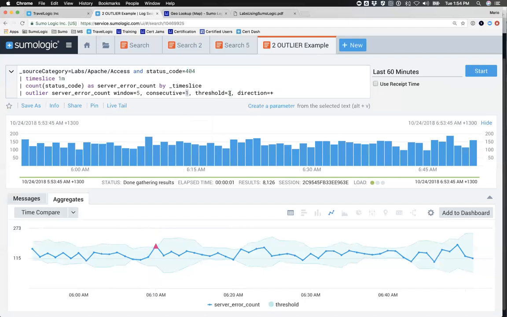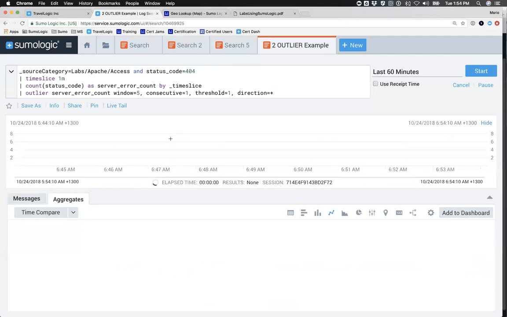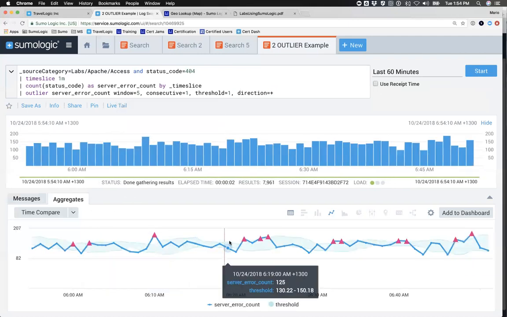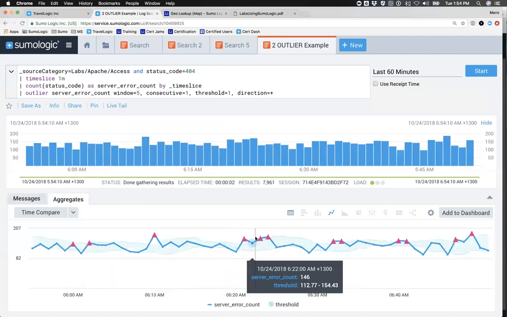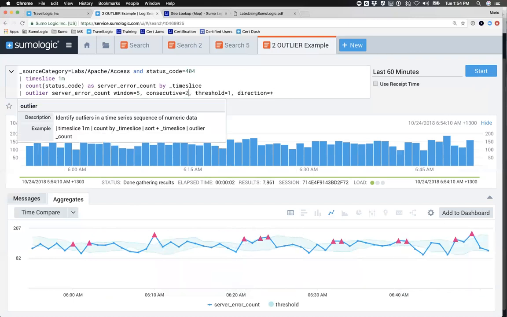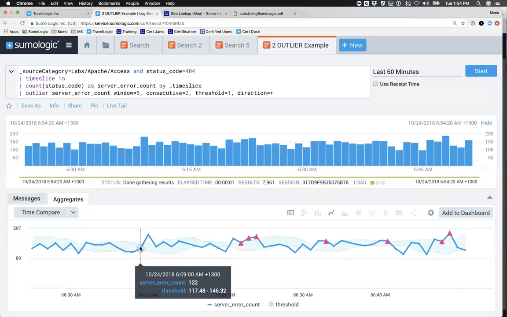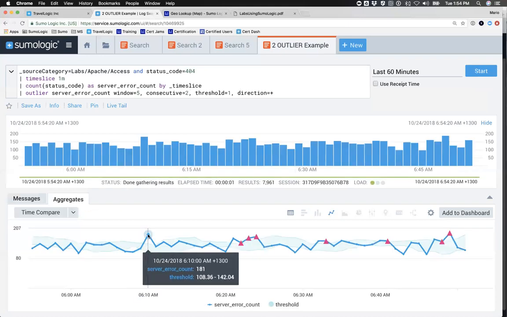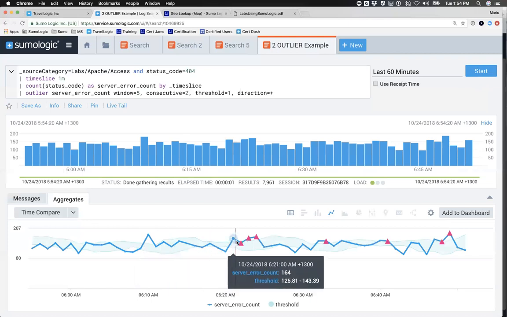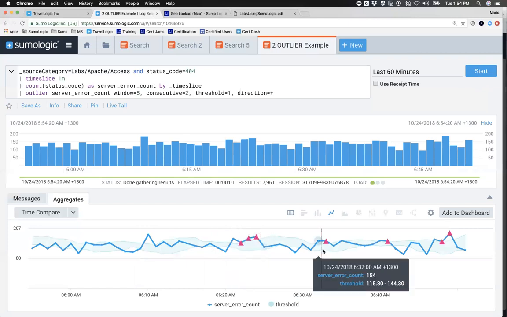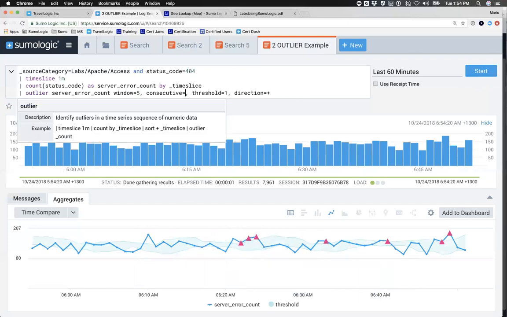So let me change this threshold to 1. You will notice that now I have many more violations out there. If I change this consecutive to 2, what's going to happen is for those violations that only happen once, it's not going to alert me. But whenever I have at least 2 or more consecutive violations, then it's going to alert me with a little pink triangle. Let's change this to 5.